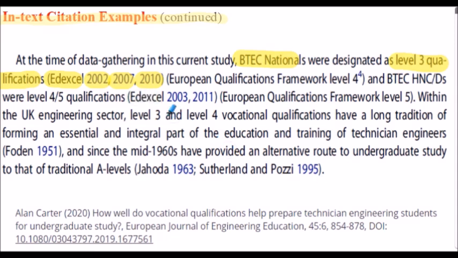A similar in-text reference here using two publications, again trying to show the longevity of the particular qualifications. Here's an in-text referencing for a journal article, a single author from 1951, and here's an in-text reference related to firstly a book published by Jahoda, 1963, and a report by Sutherland and Posey, 1995.